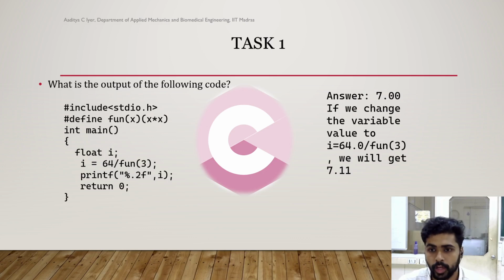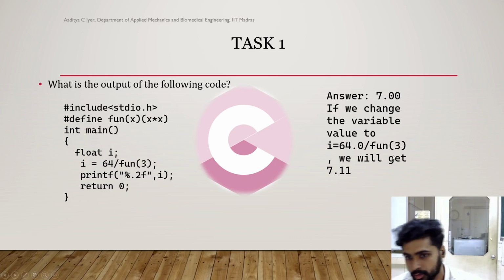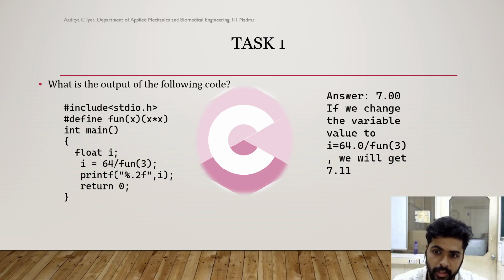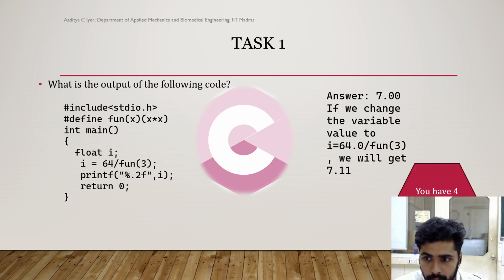So how will I get 7.11 as the answer? One thing I can do is make it 64.0, to make sure that my compiler reads this as a float and not an int, and then the division that will carry out is just float division. So I'll get a value with decimal points, right? That is the first problem.